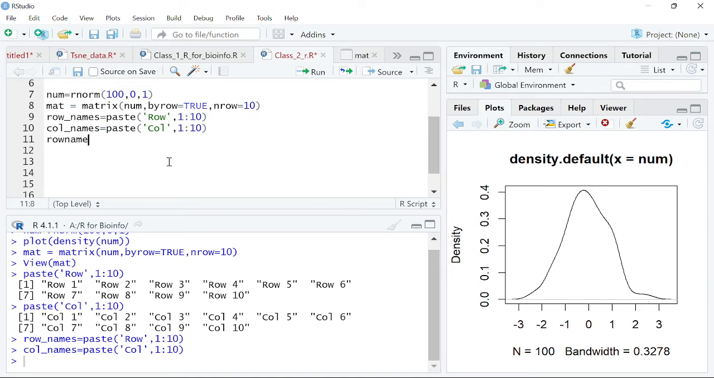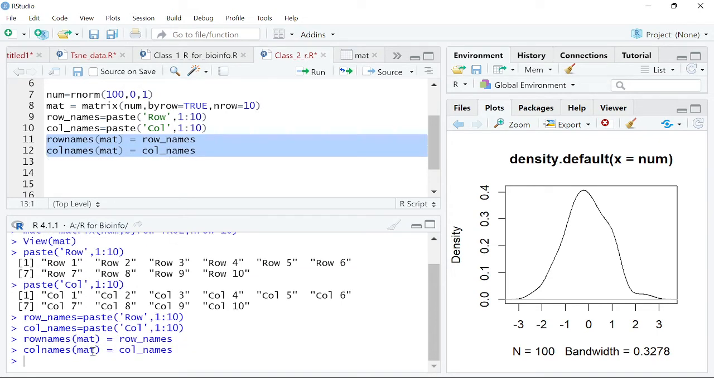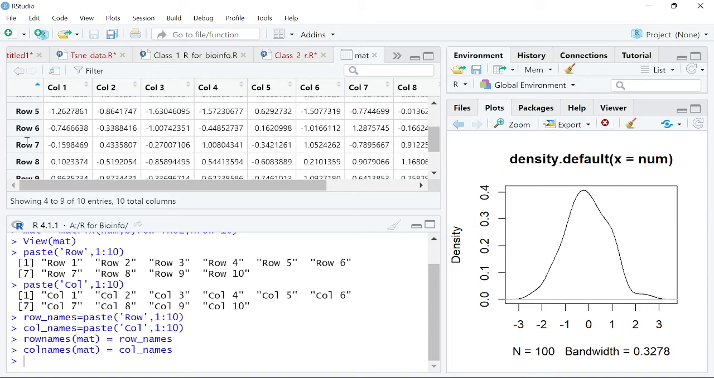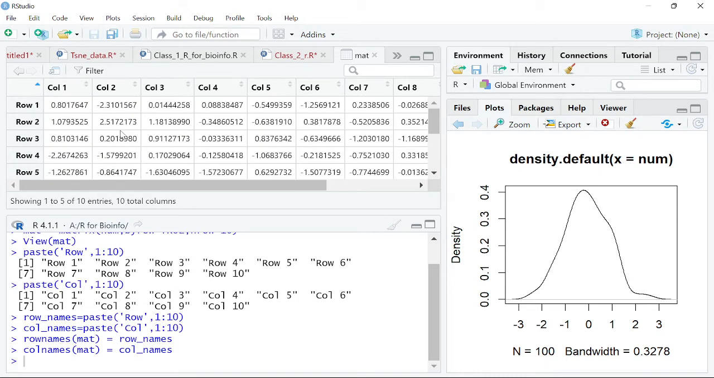So row names, mat, row underscore, sorry, and then col names. Great. Fine. Now I would like to see my matrix. See, now it gives you a little bit more informative matrix basically. Okay?